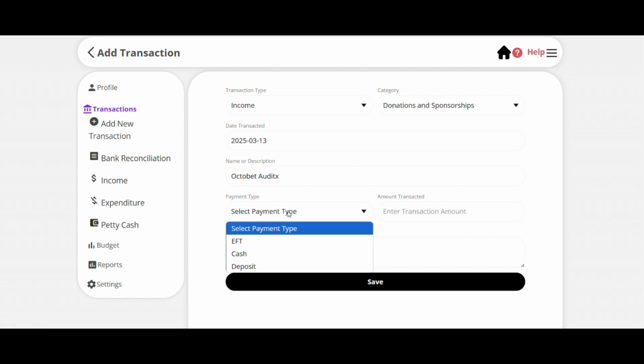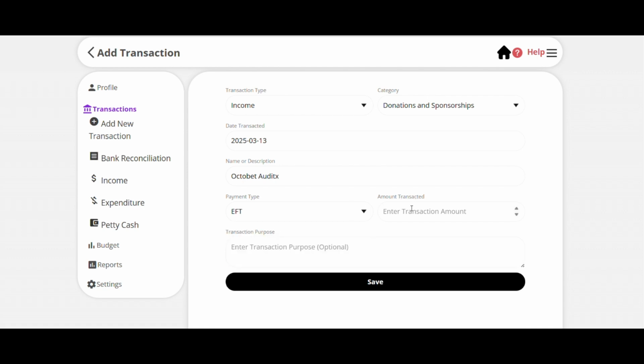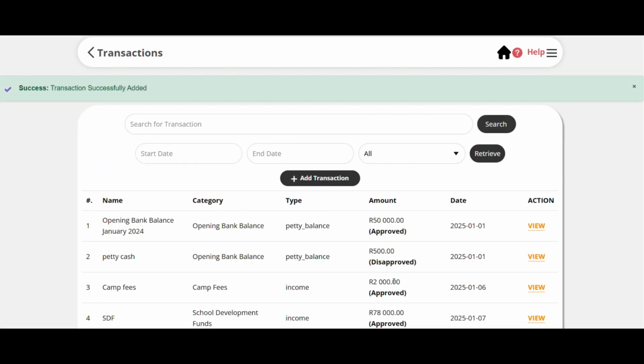And then you select how you received it. Was it EFT or was it cash? If it was cash, you click cash here, and then you also enter the recipient of the cash. If it was EFT, there is no need for the name, it is the bank. Then we have received 1,000 rands, and then here you type EFT, or whatever you want to write there, and then you can click save.